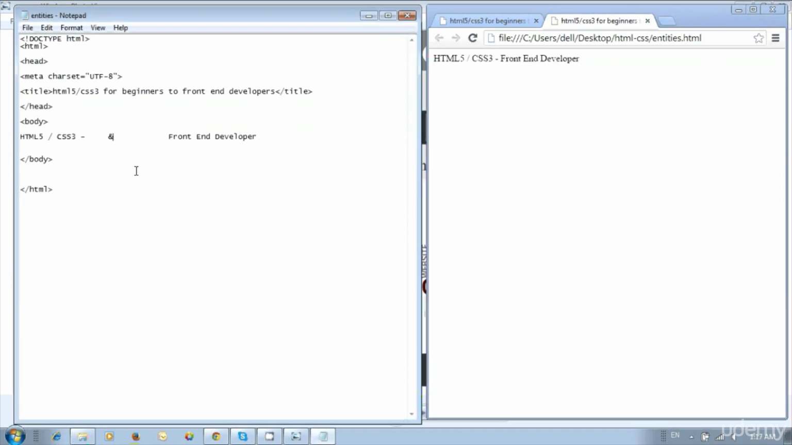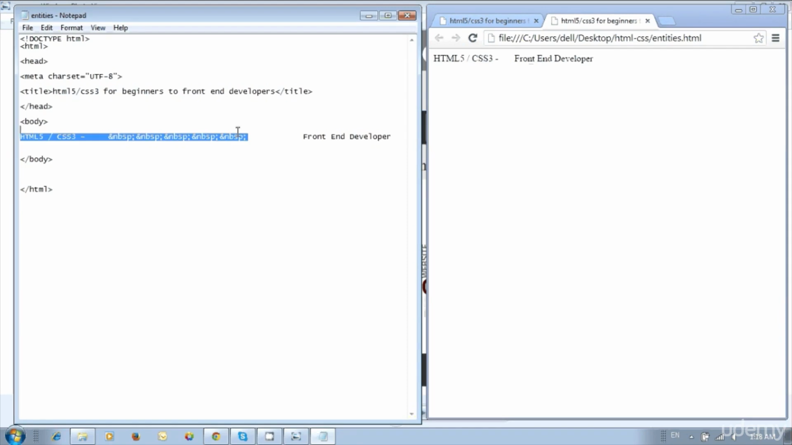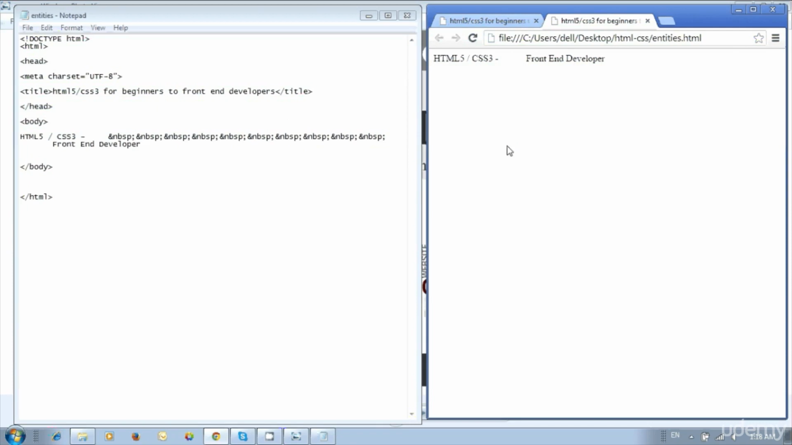It is &nbsp; semicolon. This is the non-breaking space entity to create space in HTML. Copy paste a number of times to create more space. Then save and update the browser. We got space before the word front using the non-breaking space entity. And add more entities to increase the space. Just copy paste. Save and update. We got more space now.